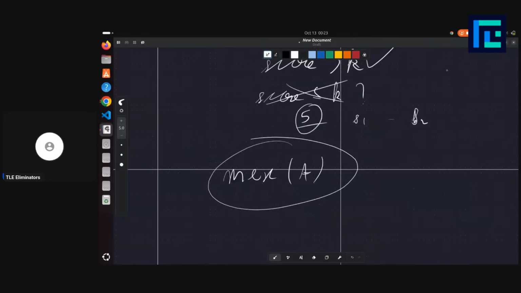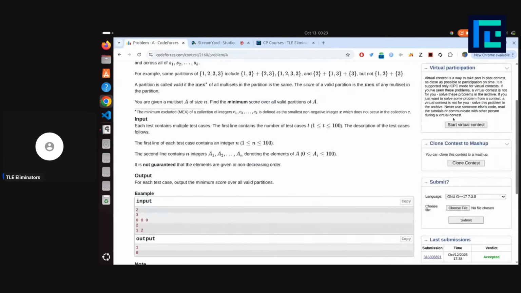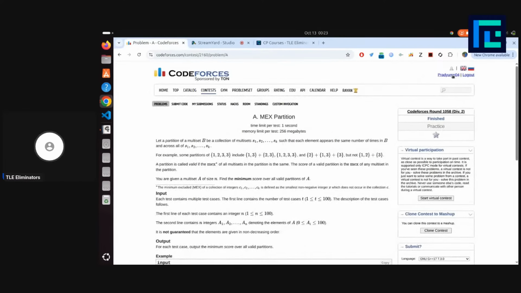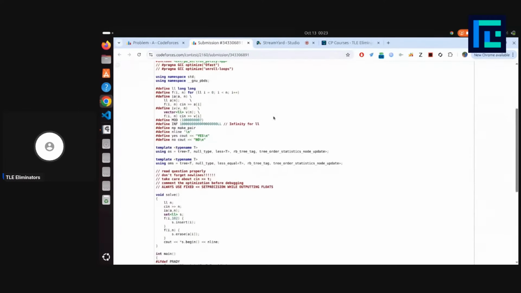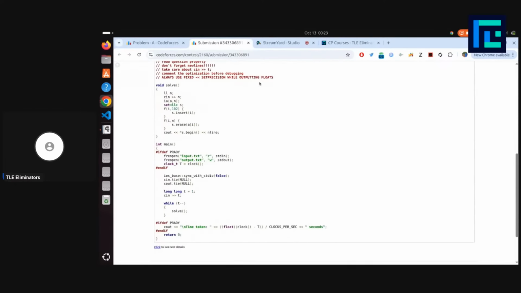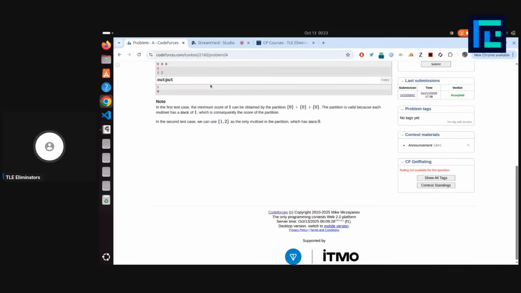This might be possible, but am I logged into the same account? This is what I have submitted. I don't know why it is giving that. Anyways, so let us move on to the next problem.